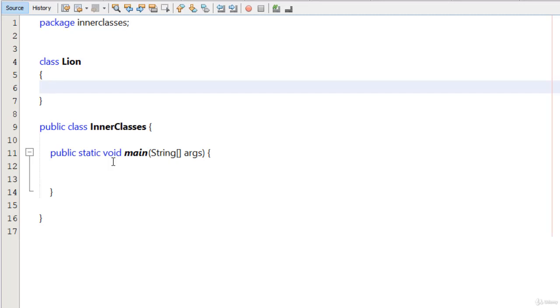Now keep in mind that an anonymous class is always an inner class. You cannot make an outer class anonymous. The inner class is always anonymous. You have to keep this point in your mind. So if I want to create an anonymous class, I have to use inheritance. The inner anonymous class is always the child class.